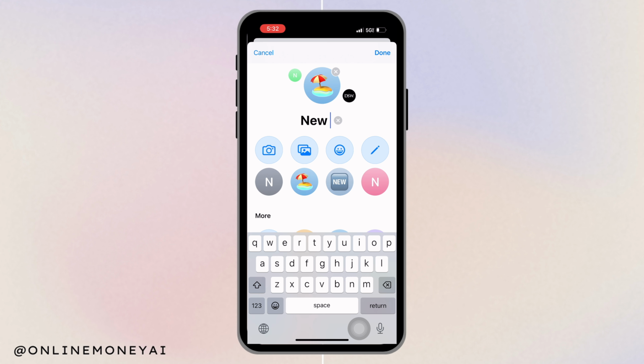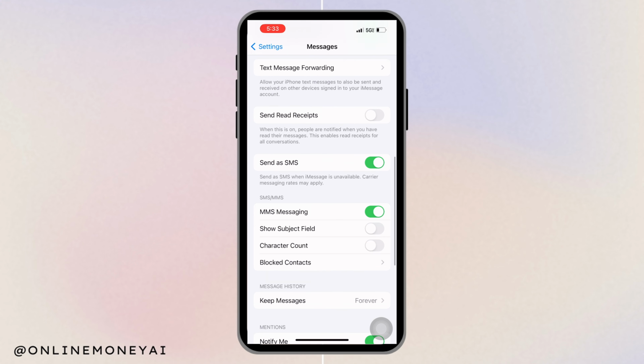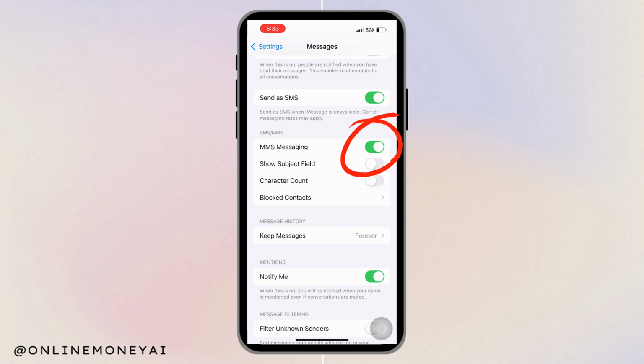You need at least 3 people to create a group chat. Some options only work with iMessage groups. Make sure iMessage is enabled in Settings, then tap Messages for the best group features.